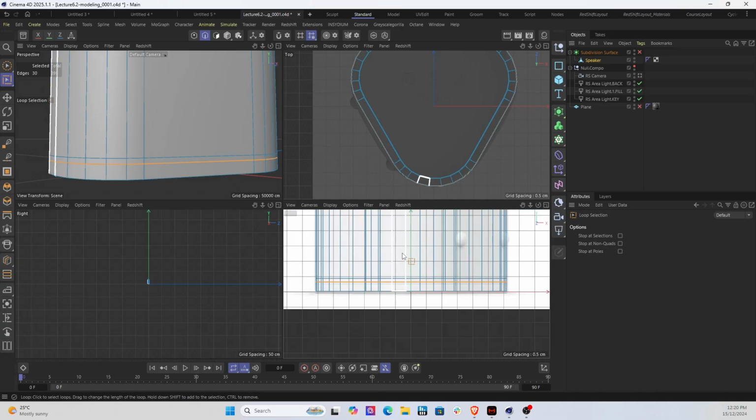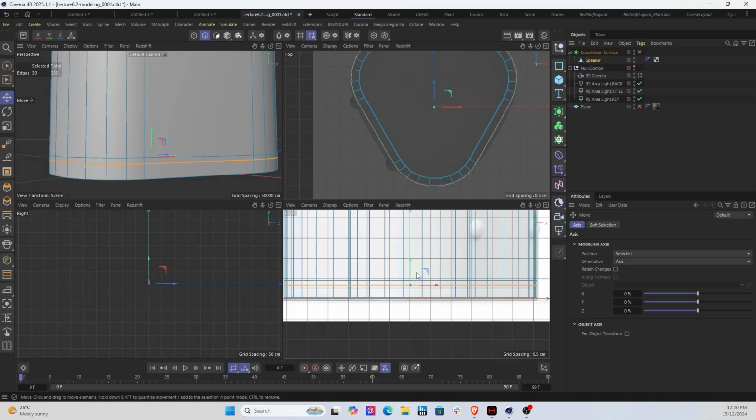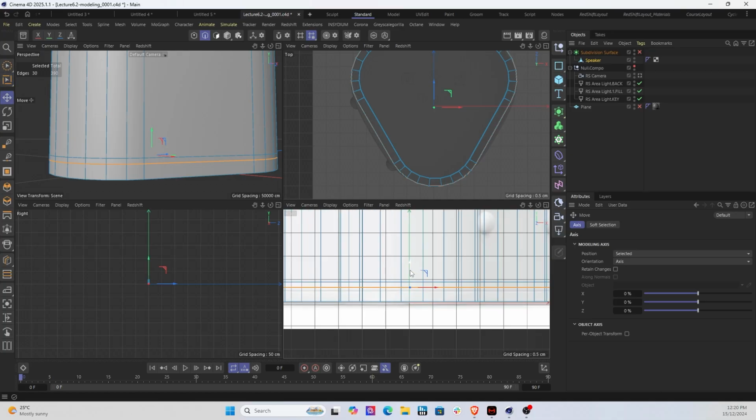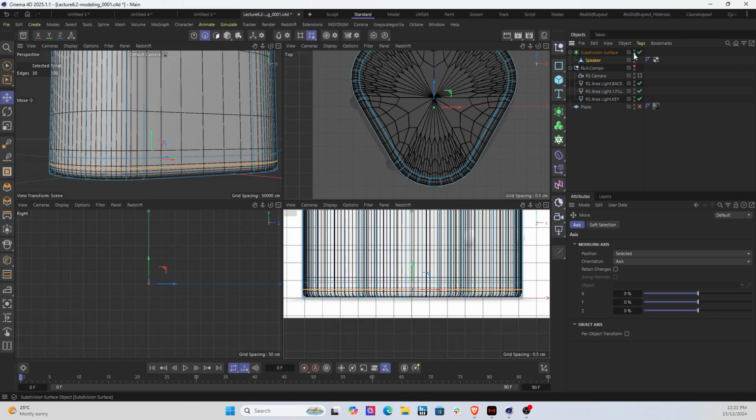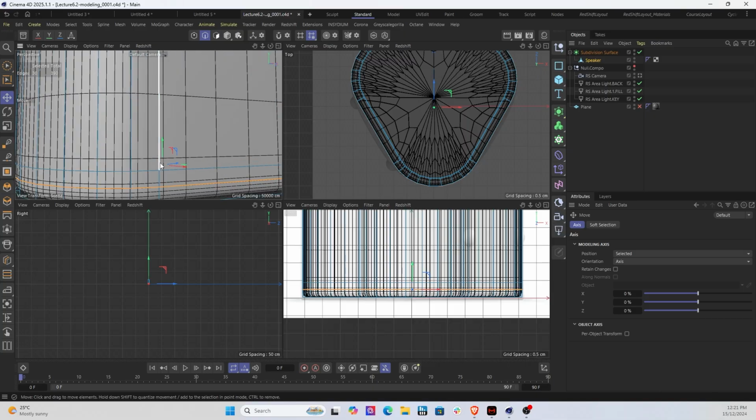So let's find where the move icon is. Here it is, and just move it until we find the right location and just leave it there. Okay, so now what we're going to do is turn on the subdivision surface again, and have a look at the model and see how that looks for the time being. Yeah, that looks really good.